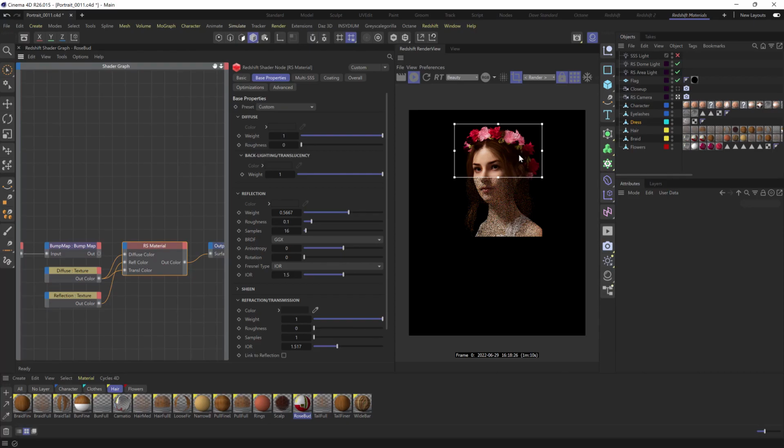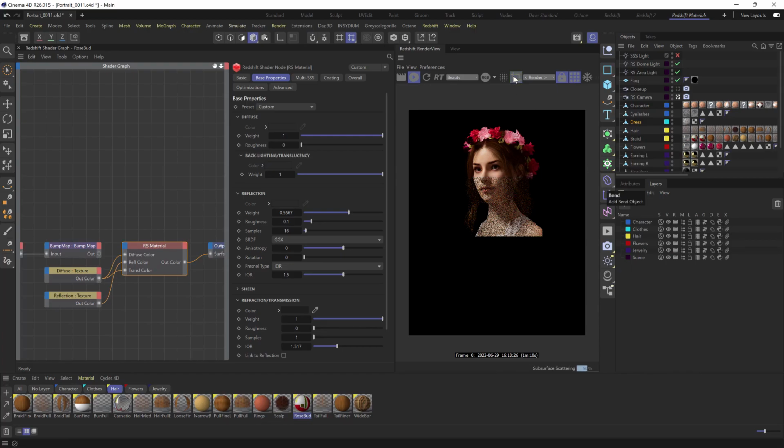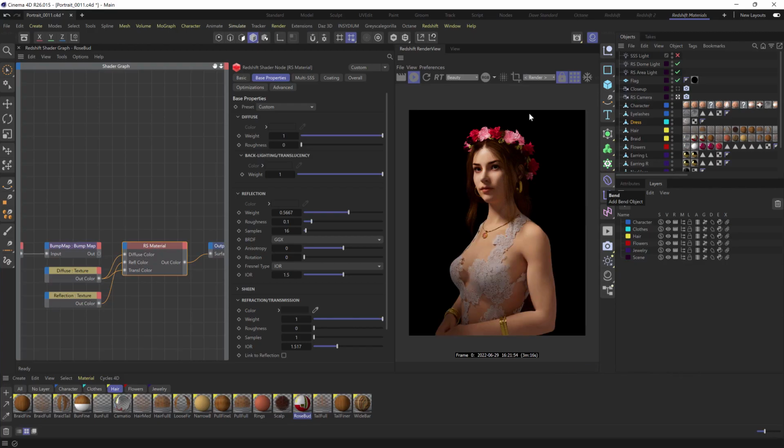So now that we've got all of our materials sorted out, let's come back to the layers and turn everything back on. Then we'll disable the render region and fire off one last bucket render to see our whole character. And I think our character is coming along nicely now. So let's leave this there and we'll add the finishing touches in the next lesson.